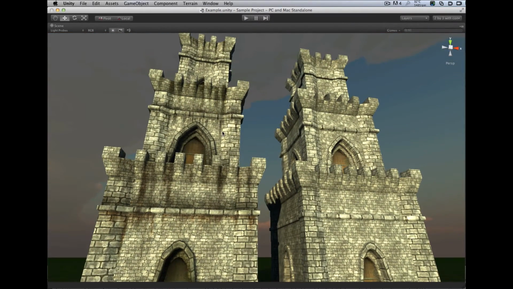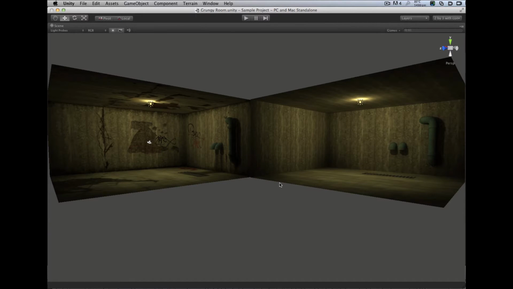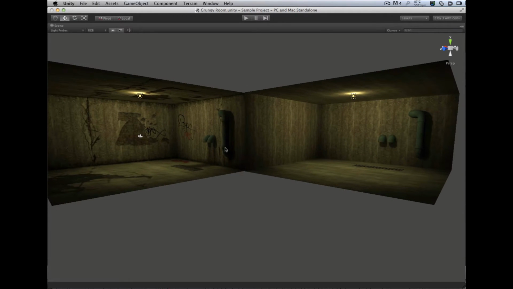Now let's look at another example. Here is the same model of a room on both sides. The left one has a grunge map applied to it using Grungifier, and the one on the right does not. They're both light mapped, but the one on the left has grunge maps applied. So let's have a closer look at our grunge mapped version.